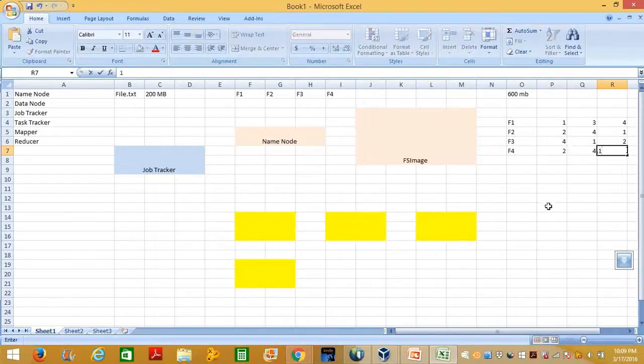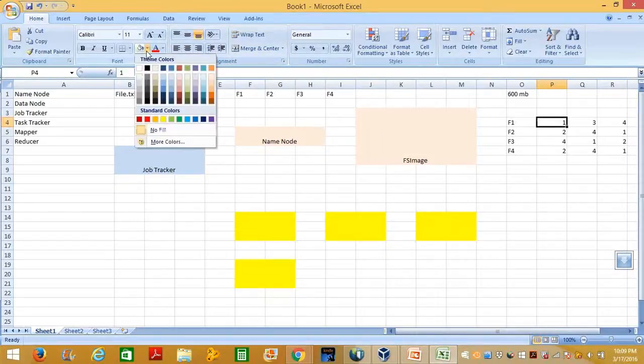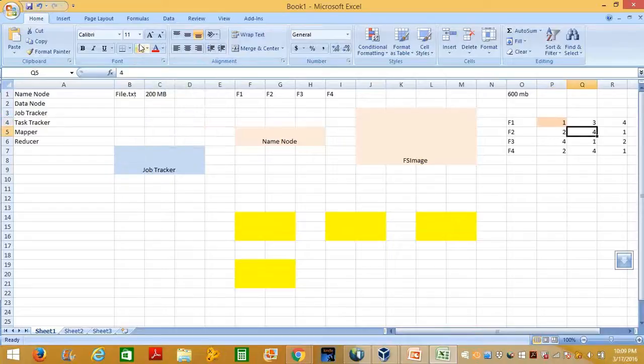So now the name node will not give you all the replication blocks, data nodes, but based on its internal statistics, it will tell you a specific block. That is, F1 is present in block 1, F2 is present in block 4, F3 is present again in block 4, and F4, I can specify this one as 3, and this is the place where your information is present. So assuming that it is giving this information here.